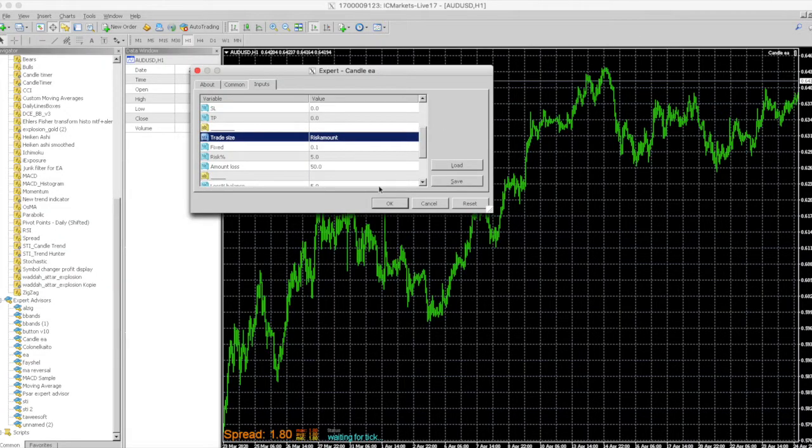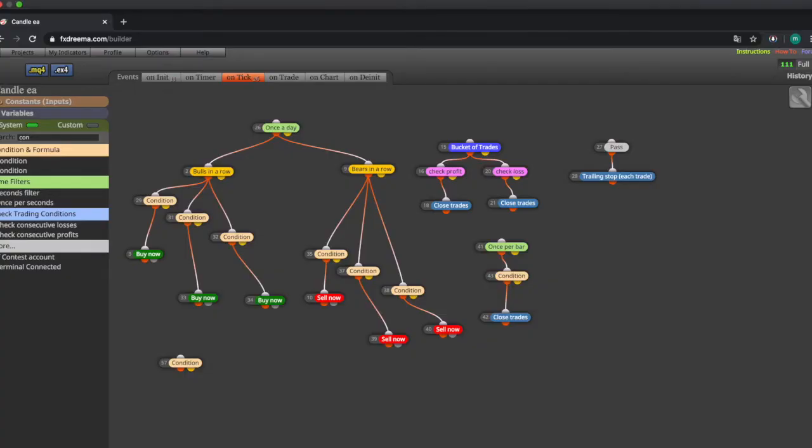So this is part two of the video. Here we are going to show you how to build a custom enumeration. Here in this Expert Advisor, I created a way to choose different types of trade management. Here you can either choose with fixed amount and risk amount, whatever you want. And right now I will go back into Fxdreema and show you what I did.